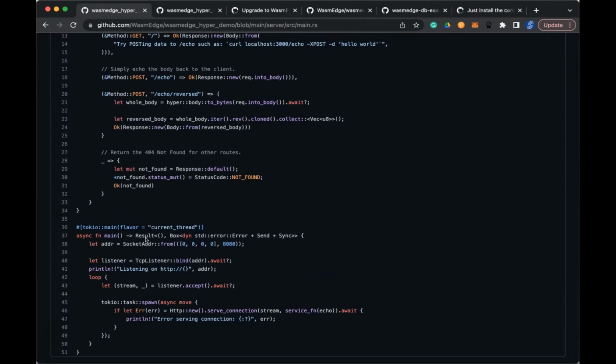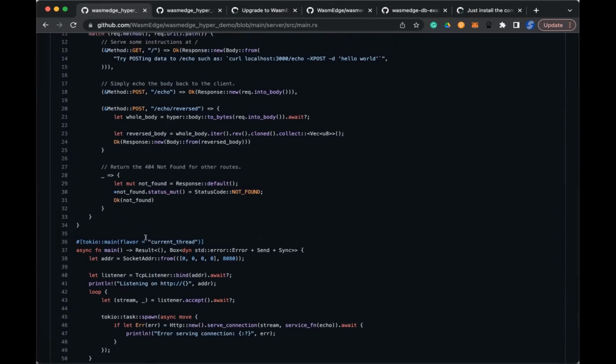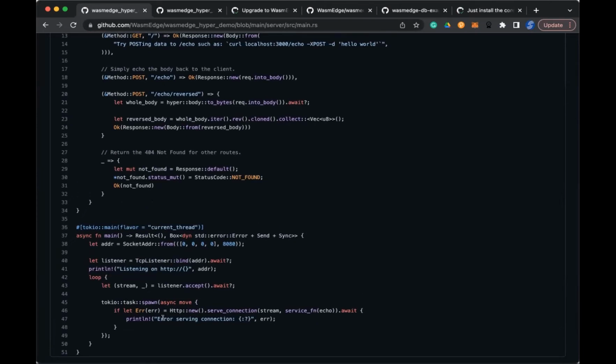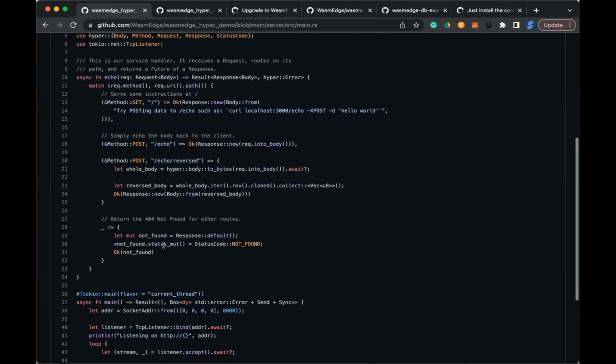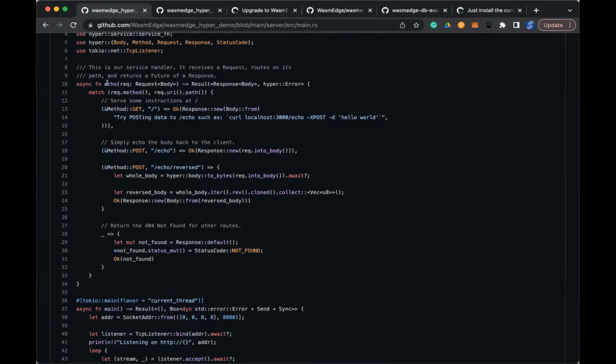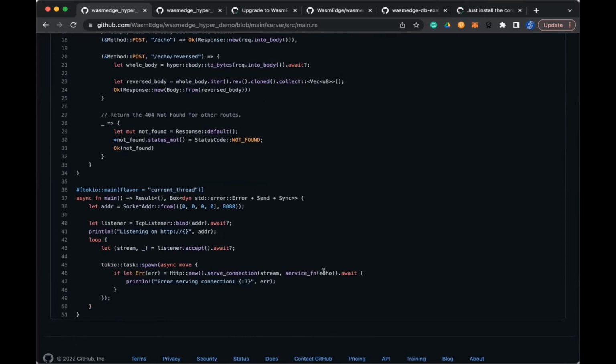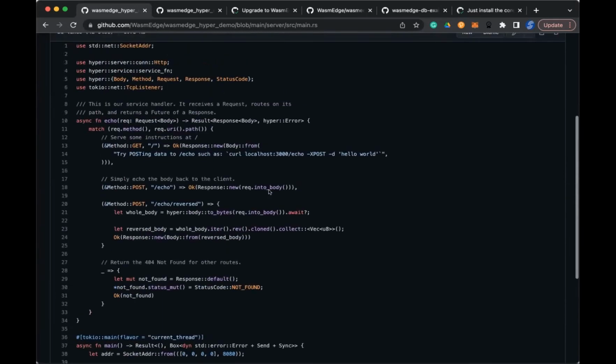Whenever a new message comes in, it spins out a new task to handle this message, right? Because all those are non-blocking, you can have multiple concurrent connections at the same time. So in a task, the service function is echo, as it's specified here. So it uses the echo function to process the message. The echo function takes the HTTP request and responds with the HTTP response, right?